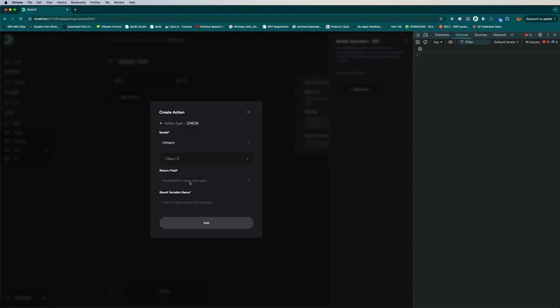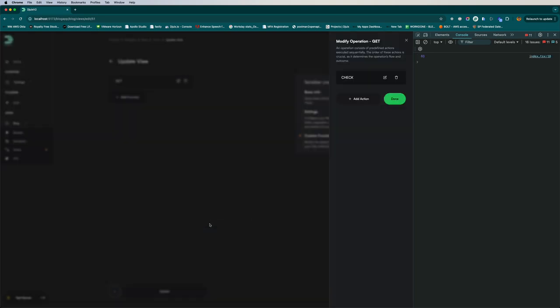Then in this case, for the shape operation, you are trying to shape something, so the result variable name is required. You have to provide it because you can't just shape without it being referenced in the future. So what field do you want to return from the shape? The title, the variable name you want to give to it, then you add it.